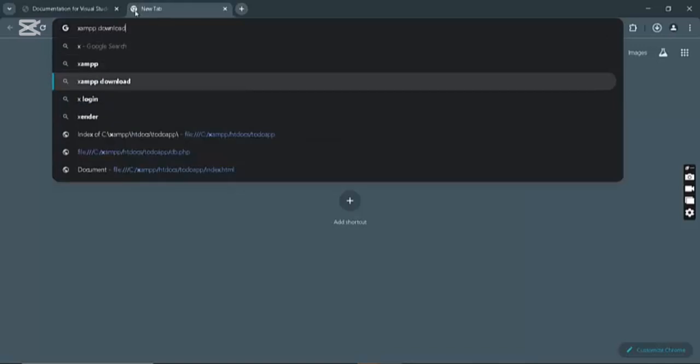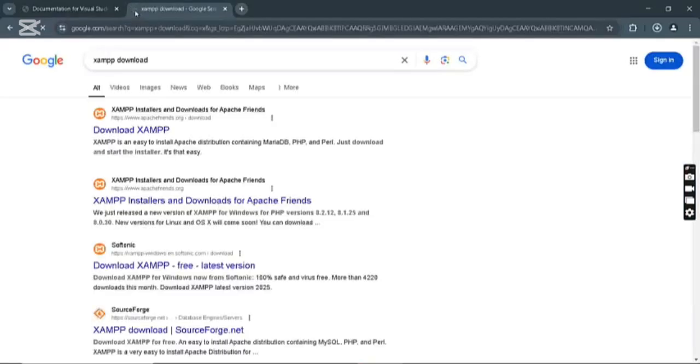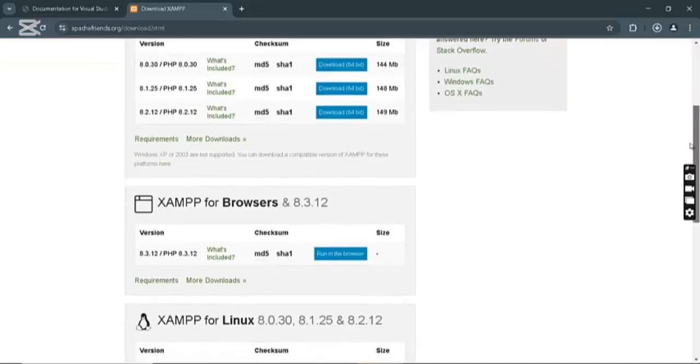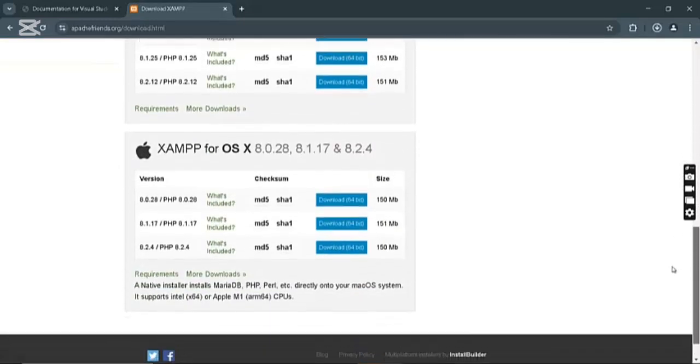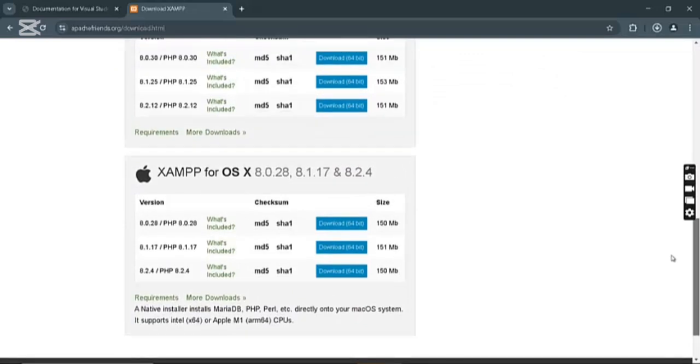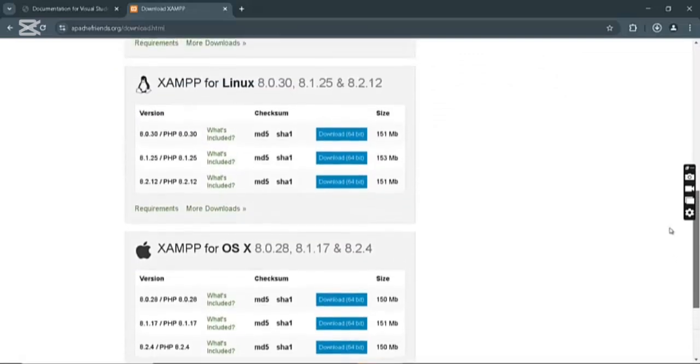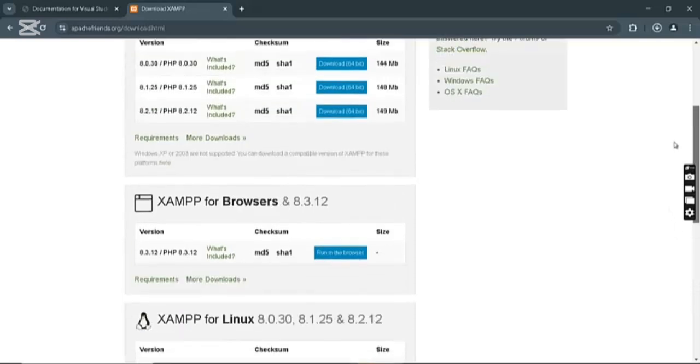You can search XAMPP download. You go to the first one, which is apachefriends.org/download. So we click on it. Now we can see the versions of XAMPP. You can see we also have for Linux, we have for OS X, which is Mac operating system, and we also have for Windows.